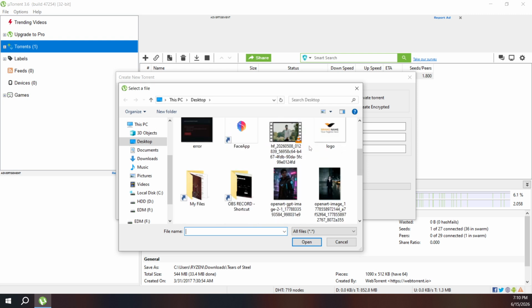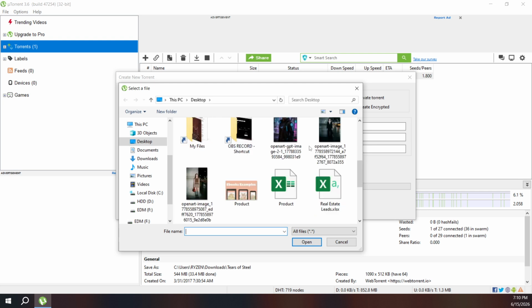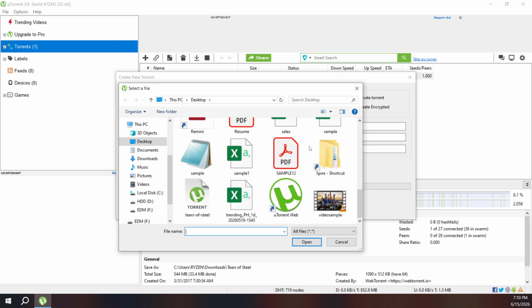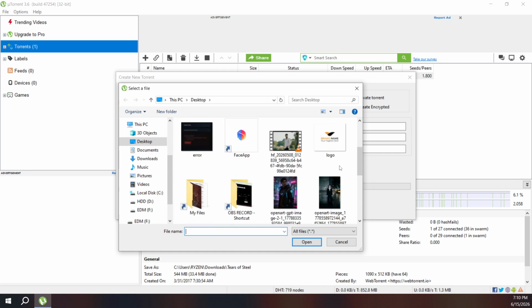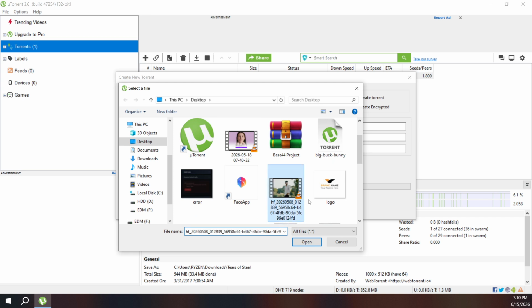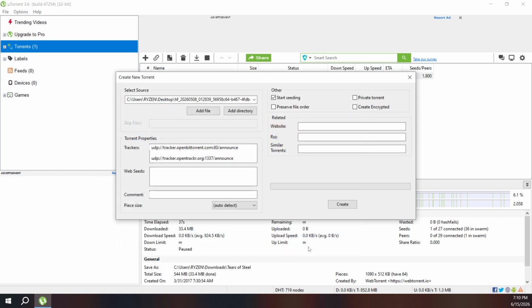Take a second to confirm you picked the correct file and that its name is clear and recognizable. Good naming helps anyone you legally share the torrent with understand what they're downloading. When everything looks right, click Create. uTorrent will generate a .torrent file and add the entry to your client.